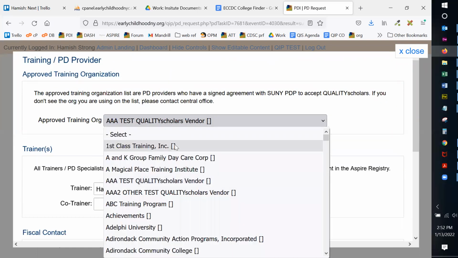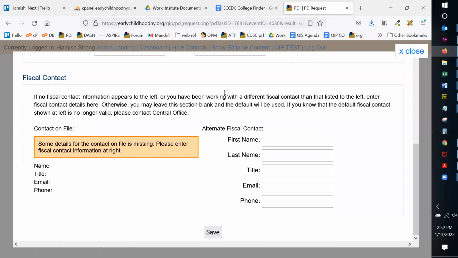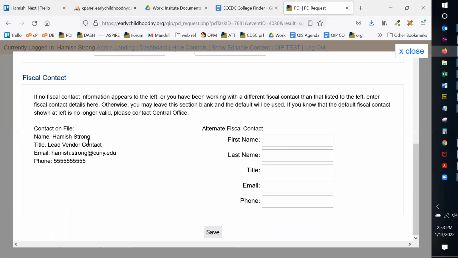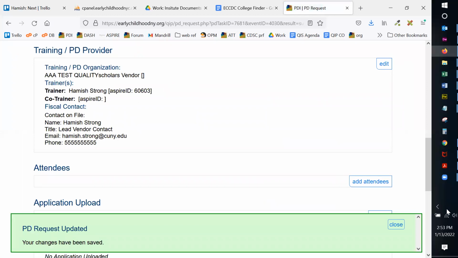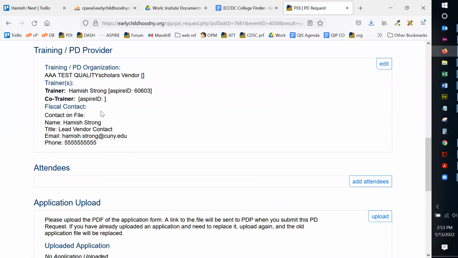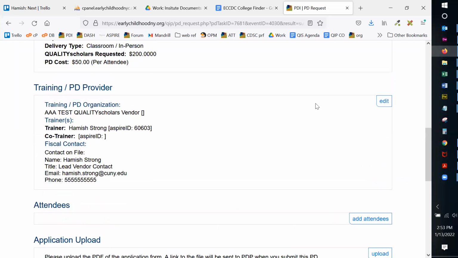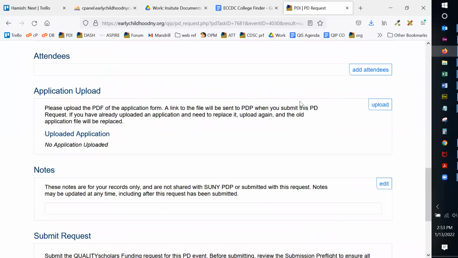Now you can see if I pick a different training organization that doesn't have information, it's going to prompt me to add my fiscal contact because there is none on file currently. But if I'm just working with the person who's on file, I can leave this blank. Save that. My training PD provider information has all been saved successfully. I didn't put in a co-trainer, so that's empty. I'm just using the contact on file. Otherwise, we would see the contact on file and my filled out contact, but we've got our training PD provider information.